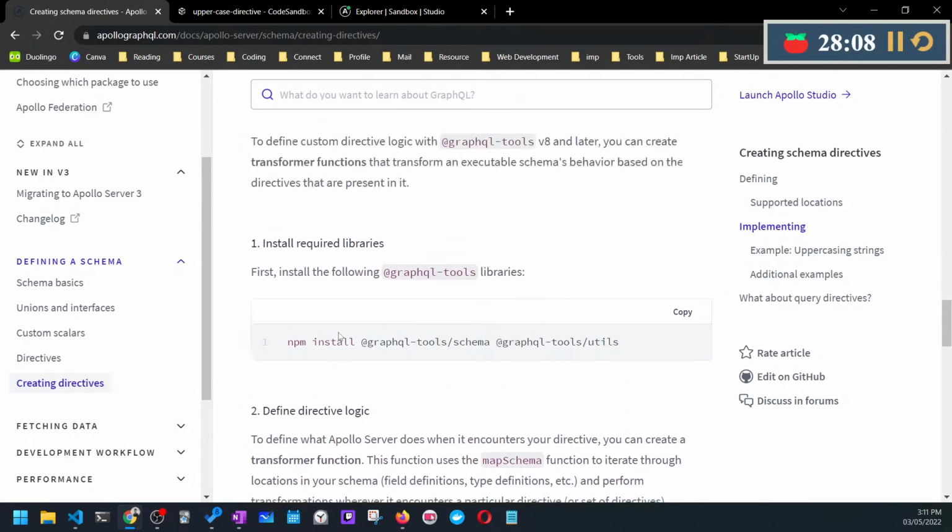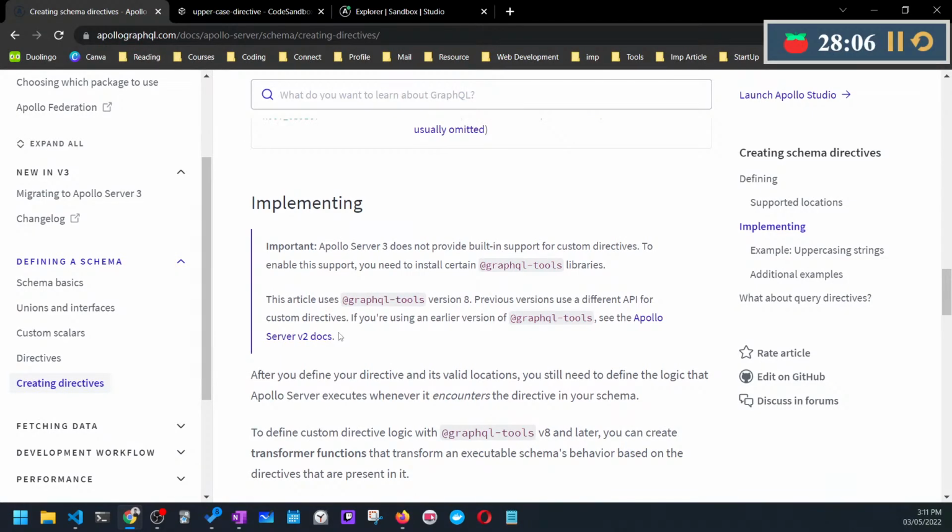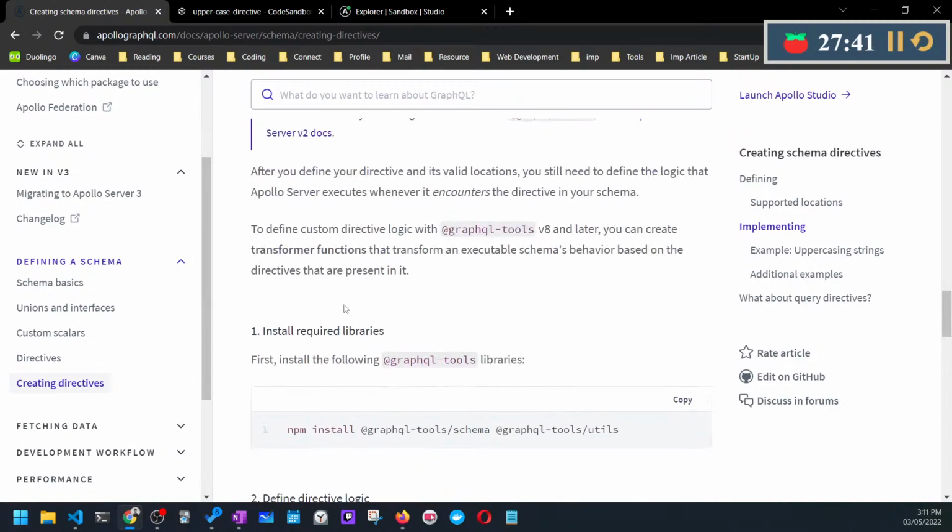Now let's have a look at implementation. Apollo Server 3 does not provide built-in support for custom directives. To enable this support, you need to install certain GraphQL tools libraries, as we saw in that article. This article uses GraphQL tools version 8. Previous versions use a different API for custom directives. If you are using an earlier version of GraphQL tools, see the below.